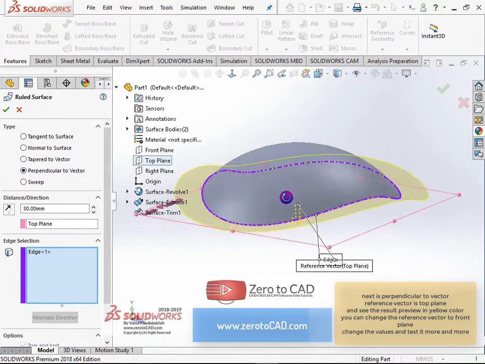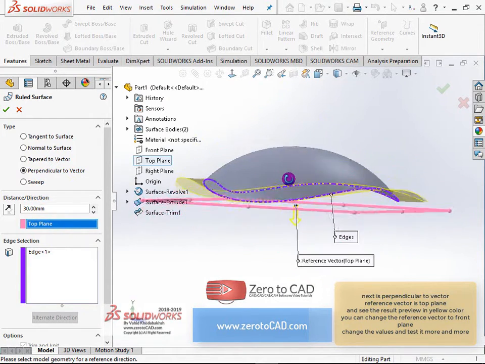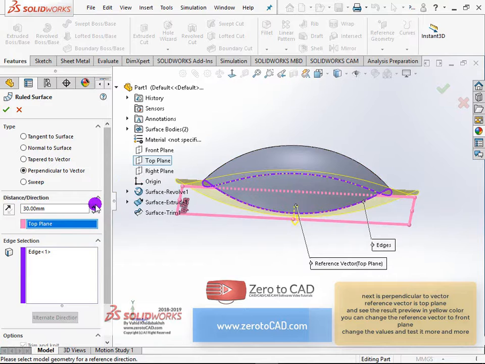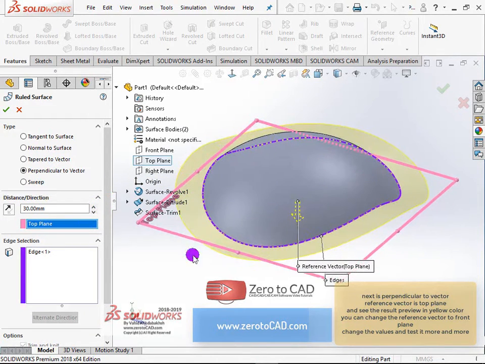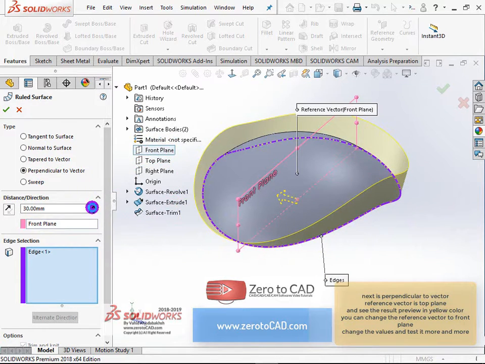Reference vector is top plane. And see the result preview in yellow color. You can change the reference vector to front plane. Change the values and test it more and more.